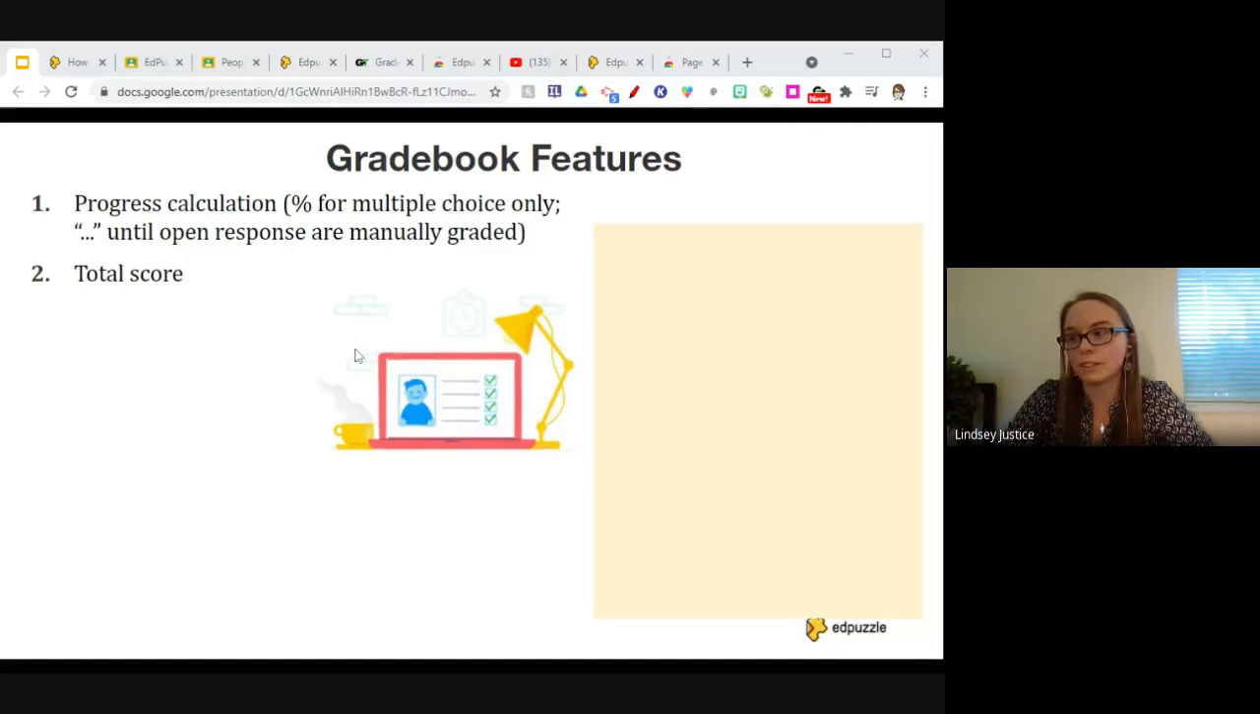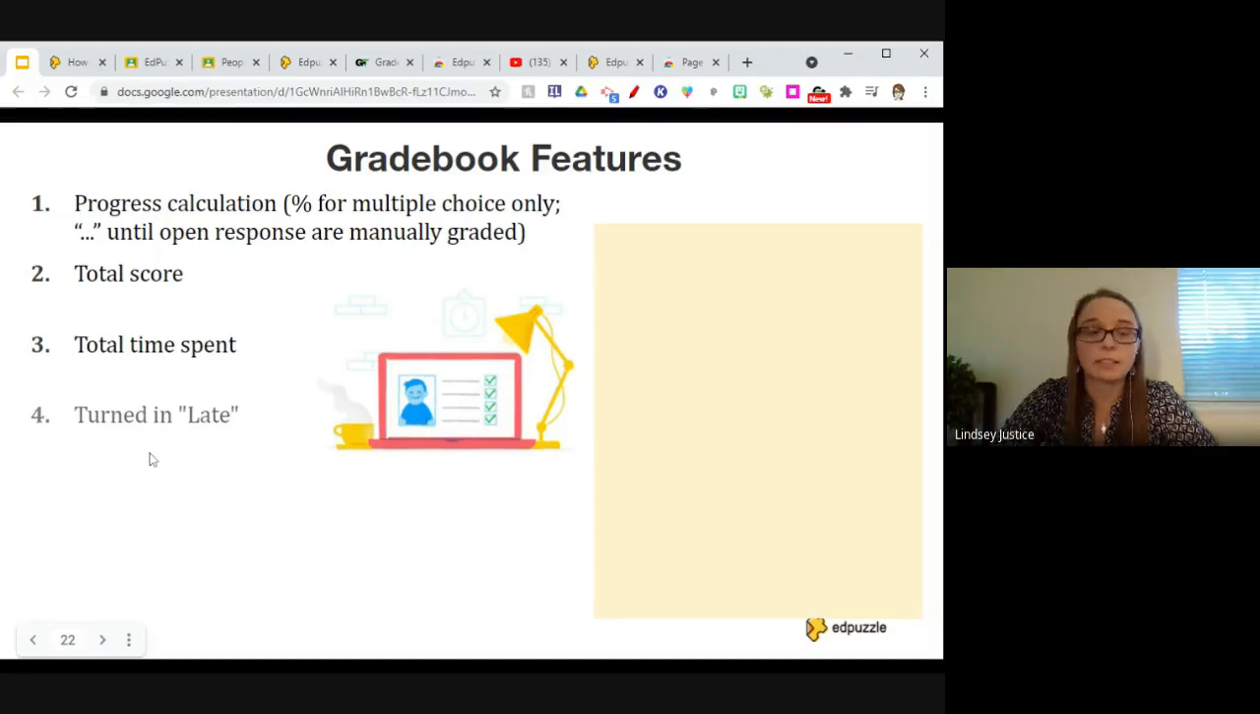Exactly. I feel like some of the functionalities in EdPuzzle could be more user-friendly. It's such a powerful site, but then things like that, like there's no drag and drop. There are things like that I feel are a little not user-friendly. I agree. Total score, total time spent, turned in late, does mark the late ones, which is good.